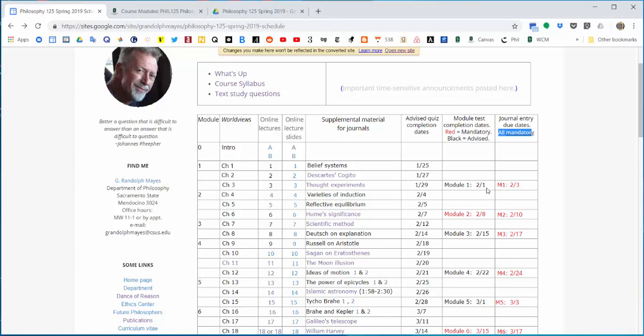And you'll see that the journal date is typically 2 days after the testing date. Testing dates typically are on Fridays, and journal dates are typically on Sundays. Now, if you're thinking, wow, Friday and Sunday are very inconvenient dates for me, that's all right. Just do them earlier. These are the deadlines, but there is absolutely nothing at all that prevents you from working ahead in this course.